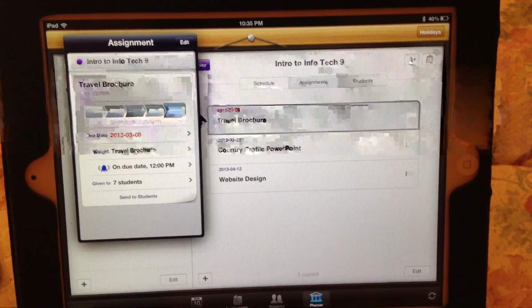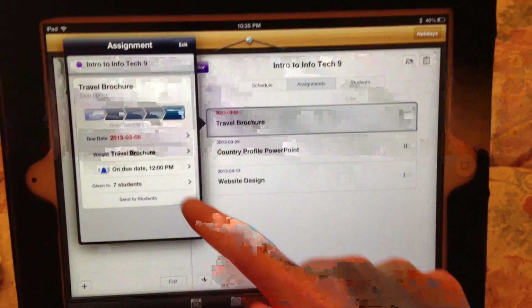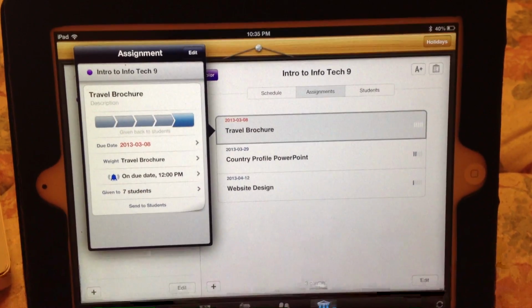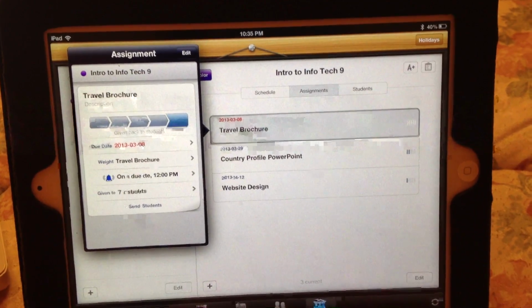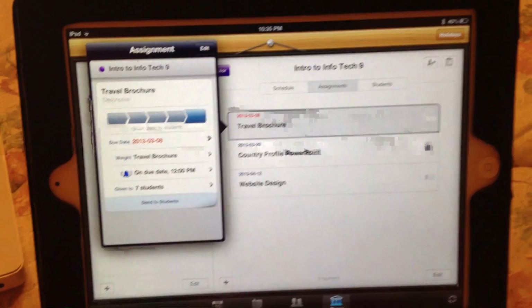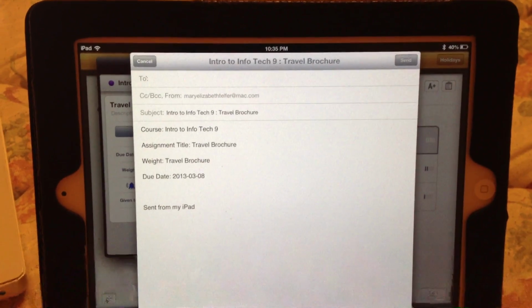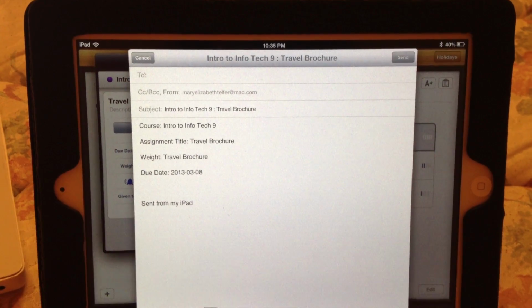My travel brochure was due last Friday, and I've given it to all 7 of my students. I've also marked it and given it back to them, which is very nice. They have an option here that says send to students, and basically what it does is it brings up an email with what the assignment is.